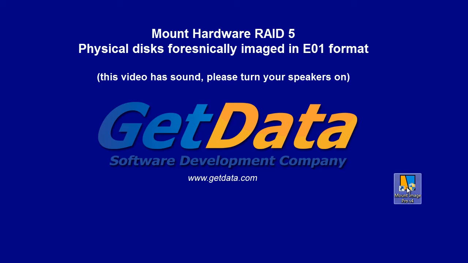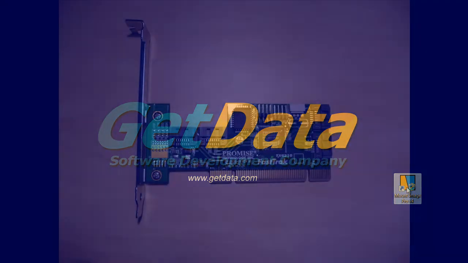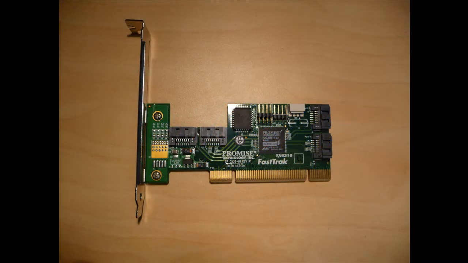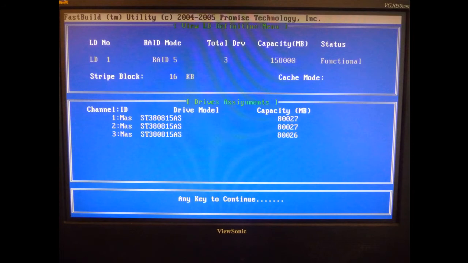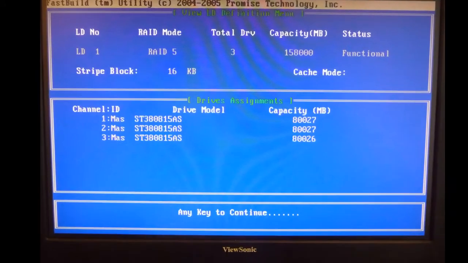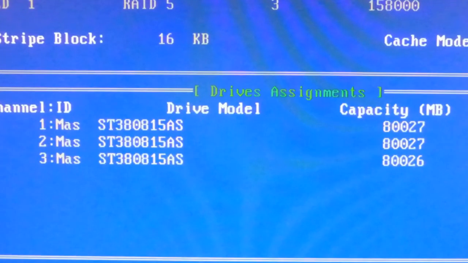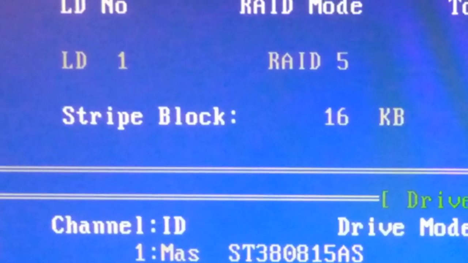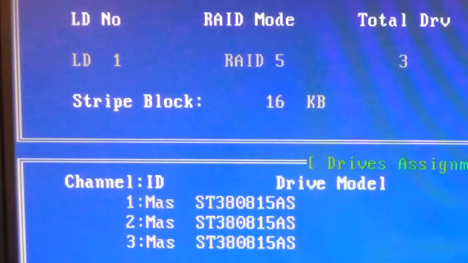In this video, we'll demonstrate how to mount a hardware RAID 5 using MIPv4 version 4. The RAID controller used is a Promise TX3410. We have 3 physical drives connected. Each of these drives is 80 GB in size, and the RAID 5 stripe size is 16 KB.